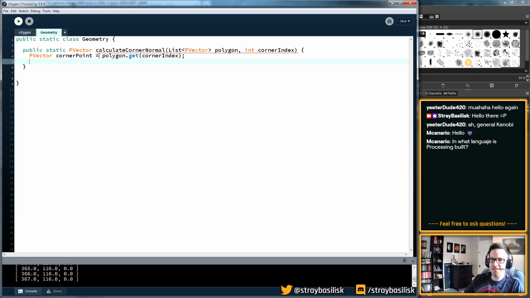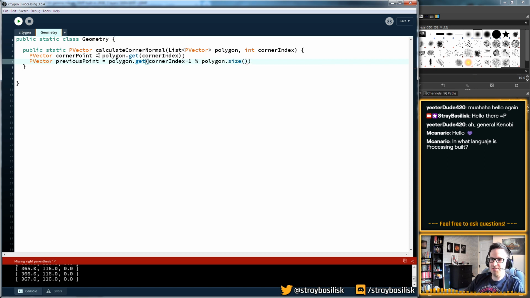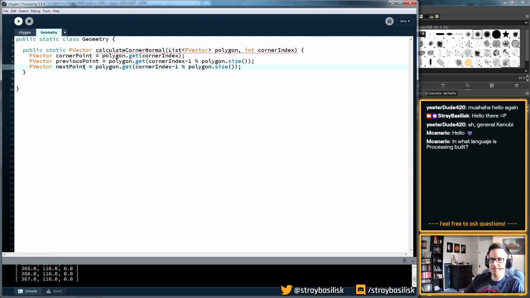That's the previous thing. Previous point is going to be, I'm going to use the same little modulus trick, so it's corner index -1, but we need that to wrap back around to the size of the polygon. And then the next point is going to be that +1.